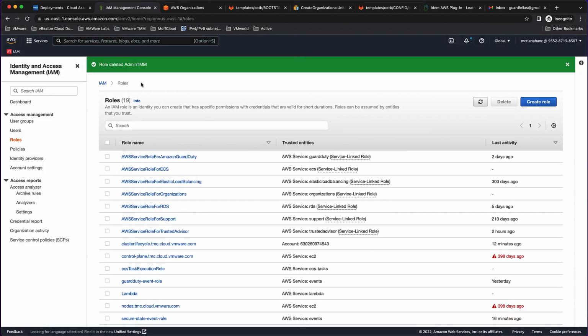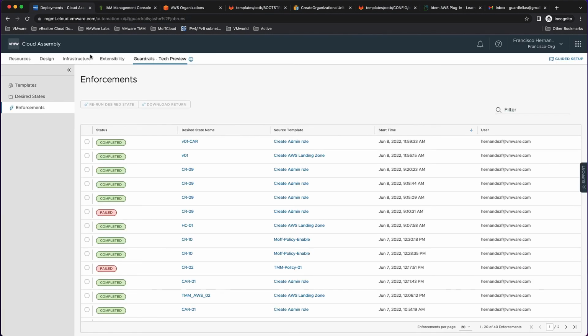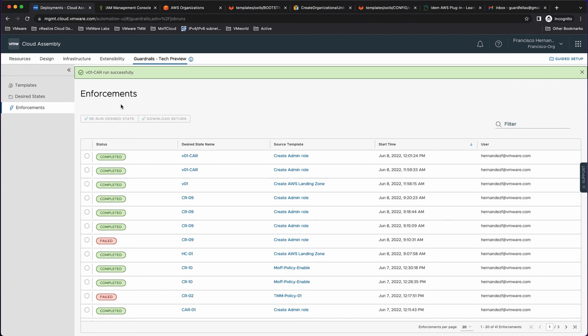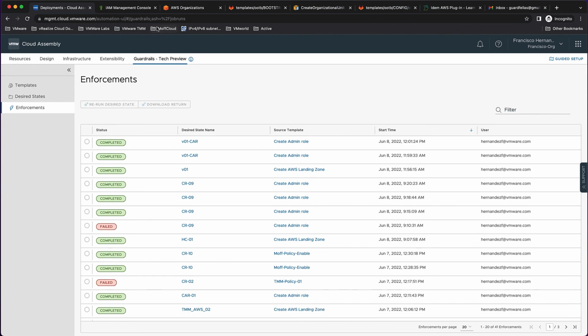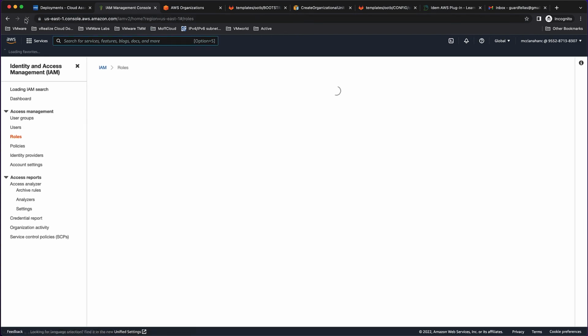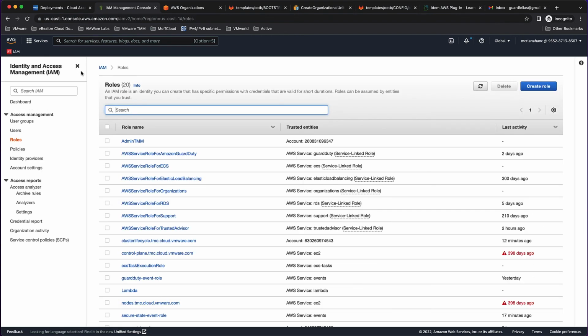And now I have a configuration drift, right? Guardrails, through the enforcements, will fix that for me. It's going to react to those events, so I can have these events scheduled, or like I'm doing it right now, I'm going to run it manually. So it's going to recreate it for me, right? And I can run it as many times as needed, and it's going to enforce that resource. So if I refresh this, I'm going to have this role once again created. Exactly the same data is going to be there, enforced by Cloud Guardrails.